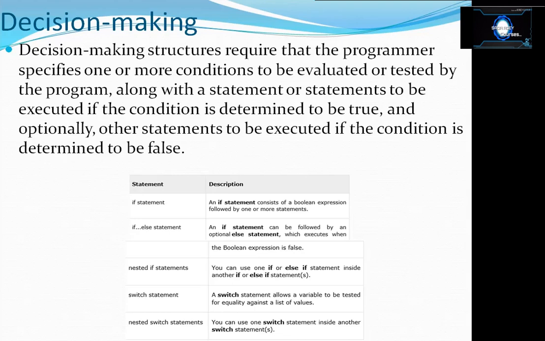If statement. An if statement consists of a Boolean expression followed by one or more statements. If else statement. An if else statement can be followed by an optional else statement which executes when the Boolean expression is false. Nested if statements. You can have one if or if else statement inside another if or if else statement. Switch statement. A switch statement allows a variable to be tested for equality against a list of values. Nested switch statements. You can use one switch statement inside another switch statement.